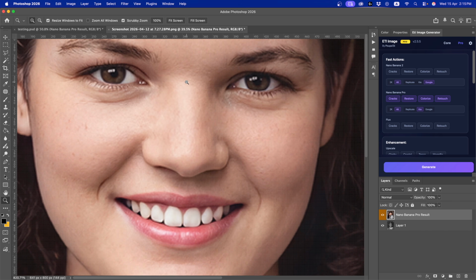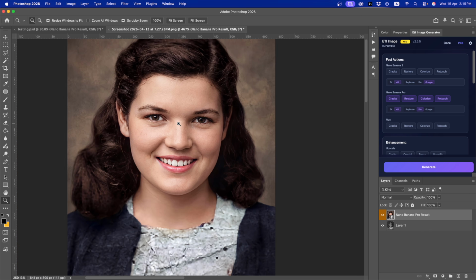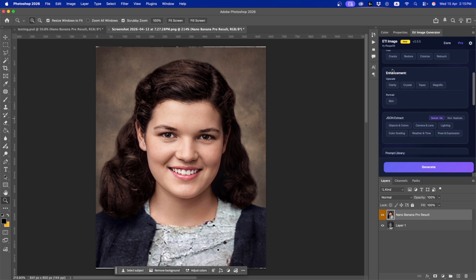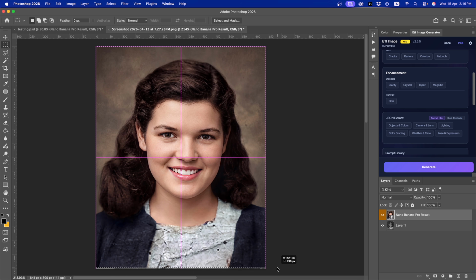So if I zoom in, now we have less detail, but there is a cool AI model that we can use under the Image tab in the Pro tab. If we scroll down, we have a section here called Enhancements. The first row includes upscalers, which are Clarity, Crystal, Topaz, and Magnific. The best of them are Crystal and also Magnific. These two are the best. So right now we are going to try Crystal. I'm just going to make a selection.